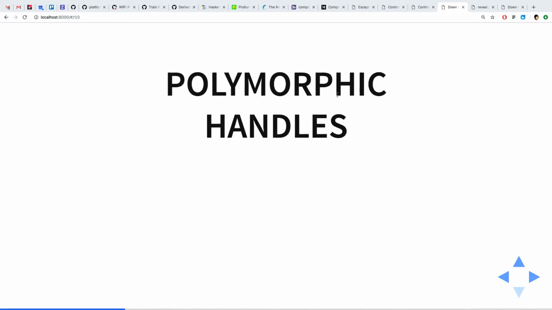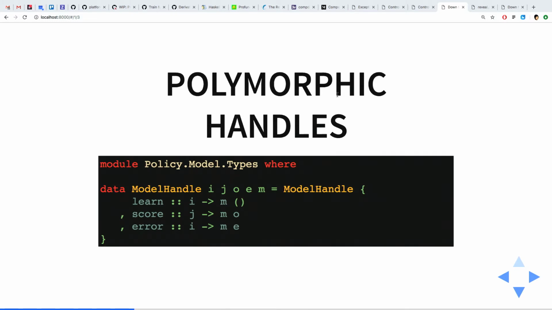That's a little unusual. A lot of our use cases involve polymorphic handles. And in particular, this is a handle I'll spend a lot of the time in this talk talking about. So this represents a model that's been loaded into memory, and it's got 5 type parameters. It's got an input for learning, I, an input for scoring, J, which may be different from I, an output from the score, and an error type, and finally an M type, which is monadic. So the call sites will put constraints on M, like MonadIO, MonadMask, that type of thing.